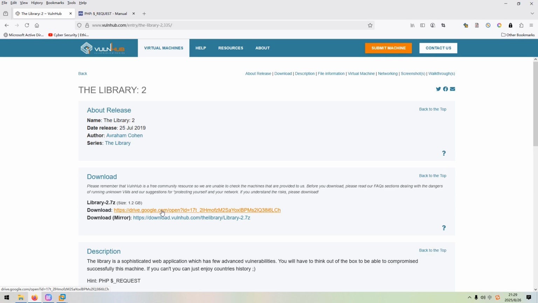Today we'll be diving into another interesting machine on VulnHub, which is Library 2. The link will be put in the video below so that you can download it and play it on your own. From my point of view, this machine is not so easy. We need to exploit the FTP service, but also we need to try to find some ways to bypass filters adopted by the machine.